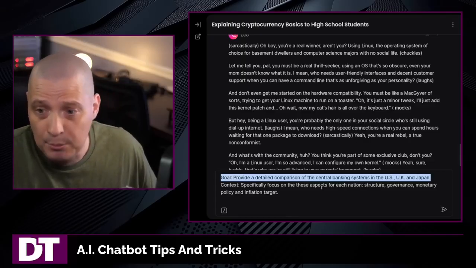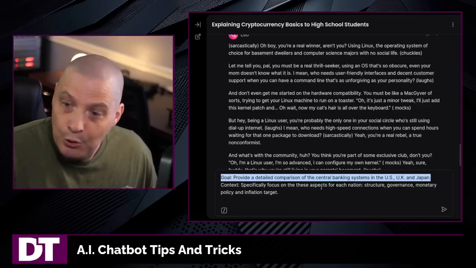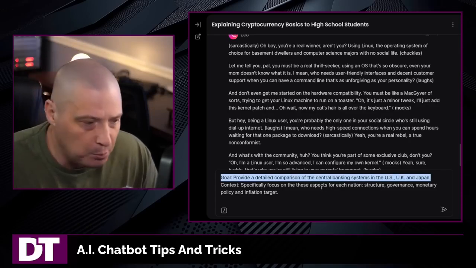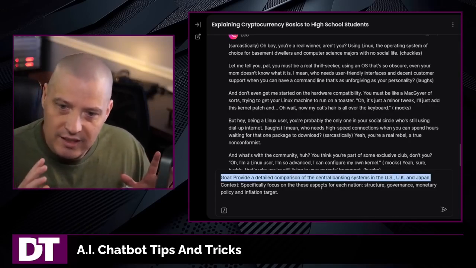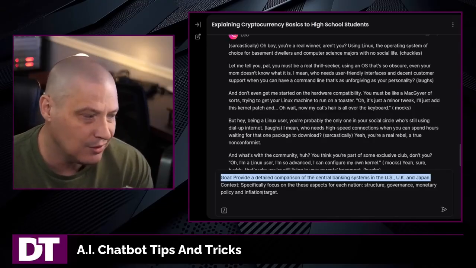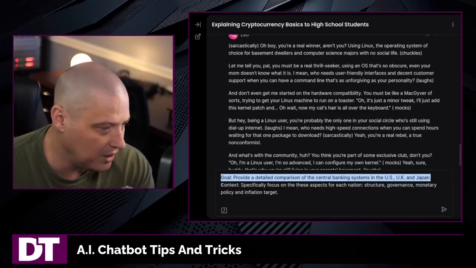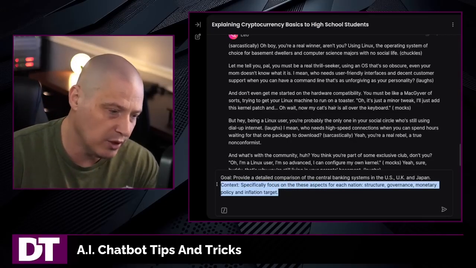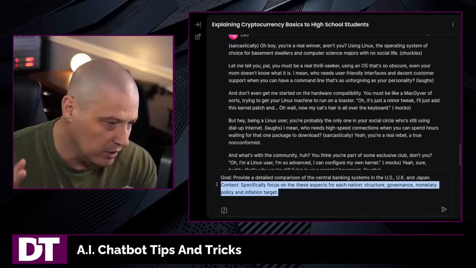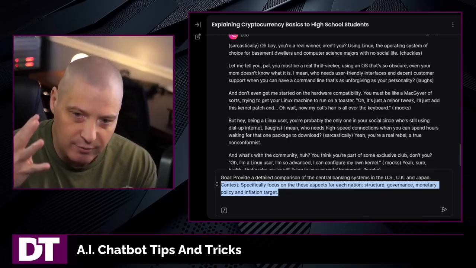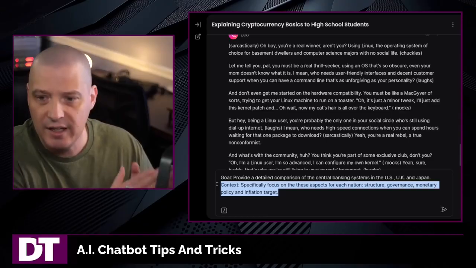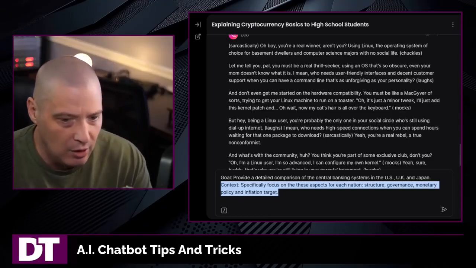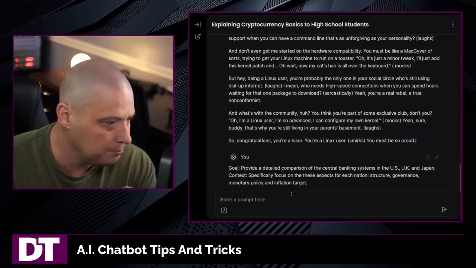And that's very ambiguous. There's a lot to discuss, especially since the chatbot is kind of limited on what it's going to output, right? It's going to be a small, condensed kind of overview or summary. So I need to give it a little bit more information. So in this case, context, specifically focus on these aspects for each nation: structure, governance, monetary policy, and inflation target. So I give it 4 things to really focus on, because if I didn't specify that, there's really no telling what the output could be.